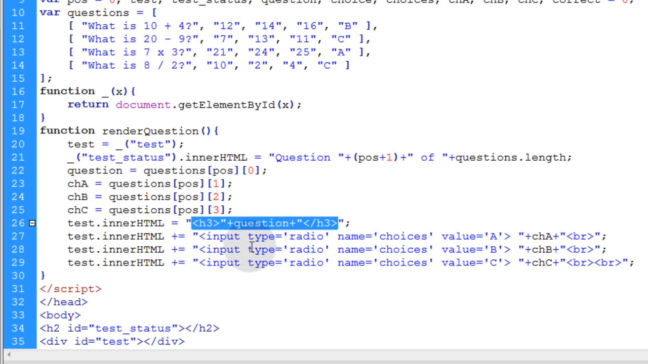You can see I'm just using simple input radio buttons, and I gave them a name of choices. That way they're grouped together. Now the first choice has a value of uppercase A, second choice uppercase B, and the third choice is uppercase C. And that's how you can grade it.